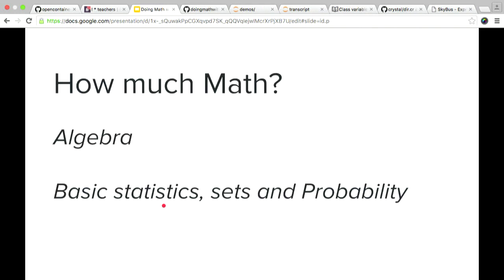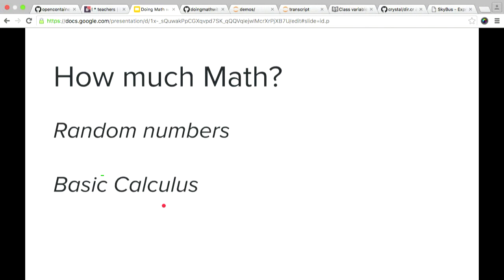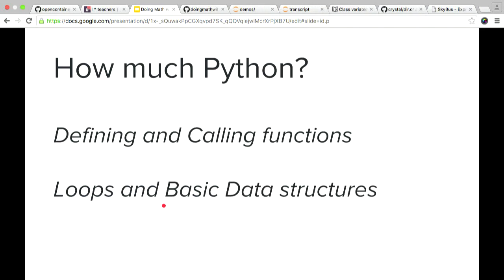So I should obviously tell, even before I start, what kind of math I am talking about. The math I'm talking about is basic algebra, basic statistics, sets, probability, random numbers, a bit of discrete probability mostly, a bit of continuous, but that is an application, which I'll get to later, and some basic calculus.